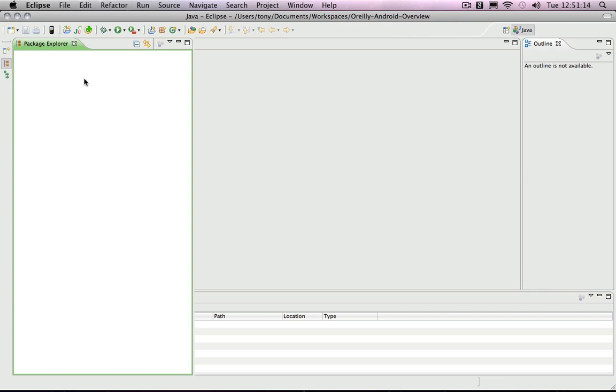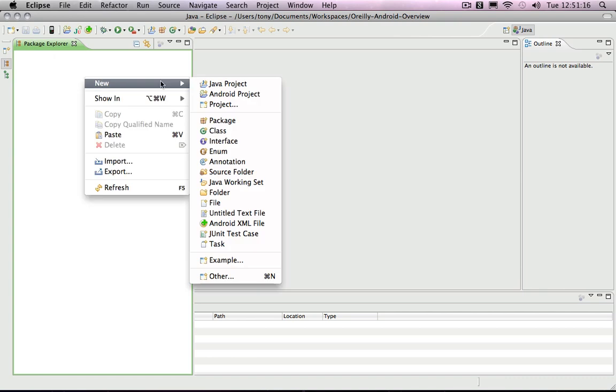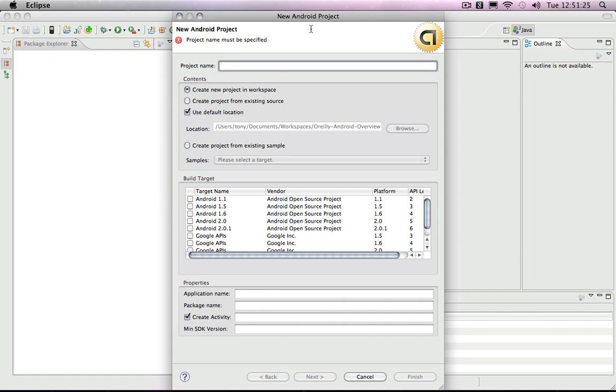I'm going to go here and right click and say New Android Project, which is a menu option that I get now that I have the plugin installed. And I get this little wizard here, and here's where I will choose the build target down here, the SDK, the API level that I want to target. And I'm going to call this project Simple Flashlight.